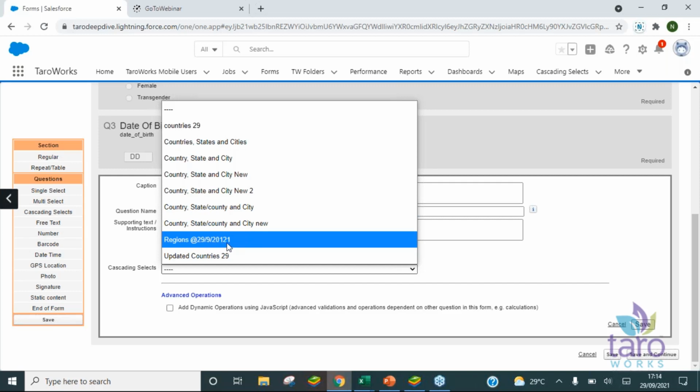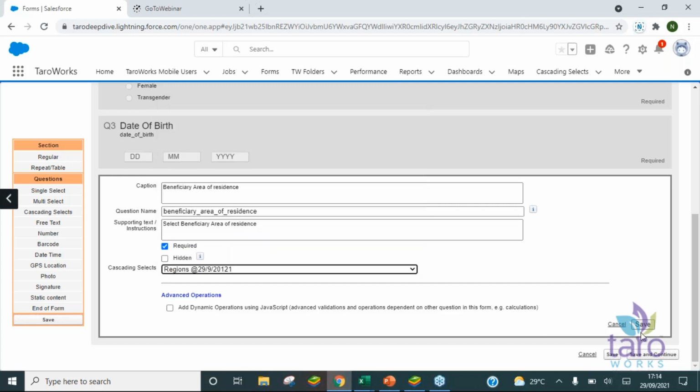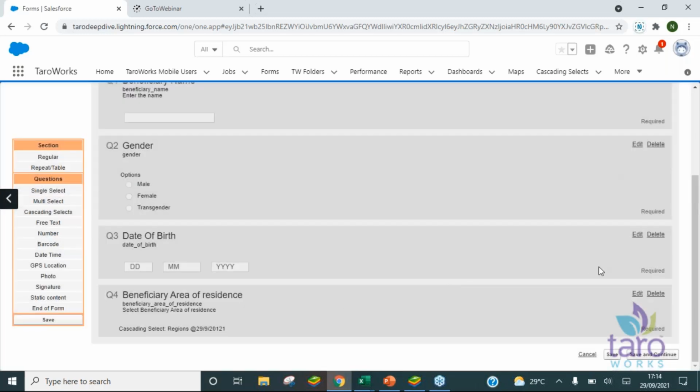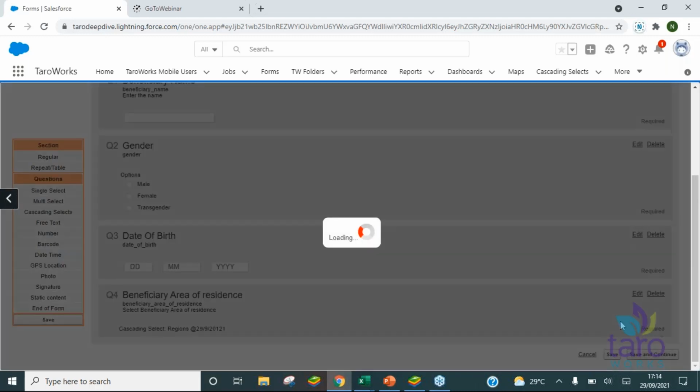Sorry, this was an error. 2021. So, click Save, and then save again.